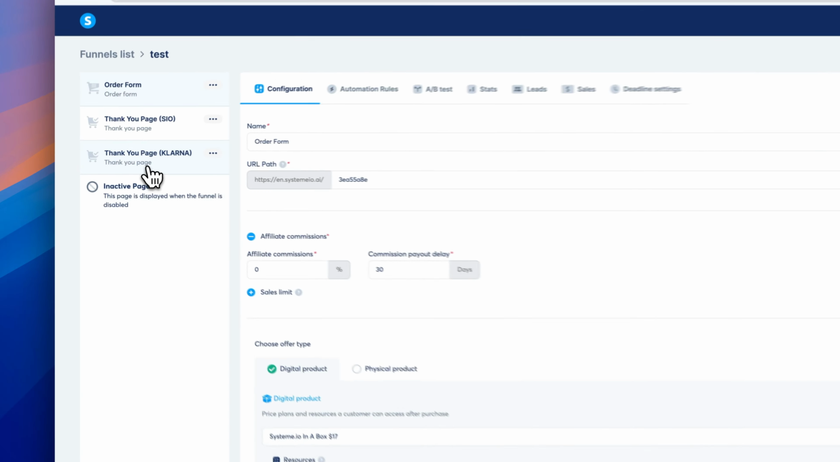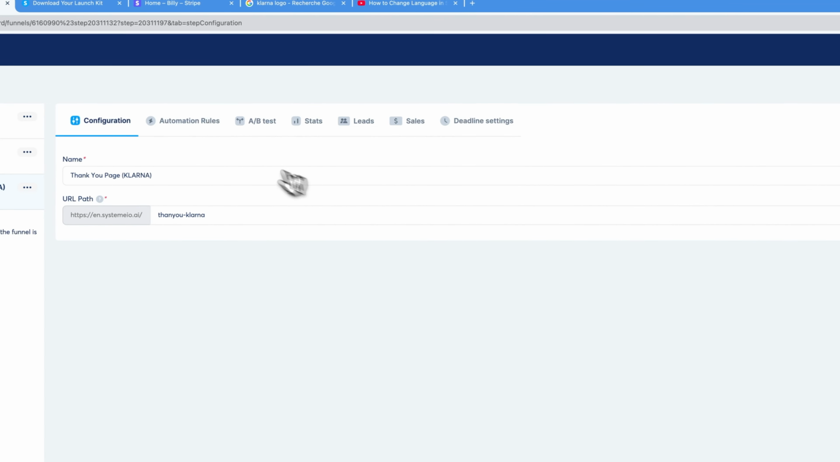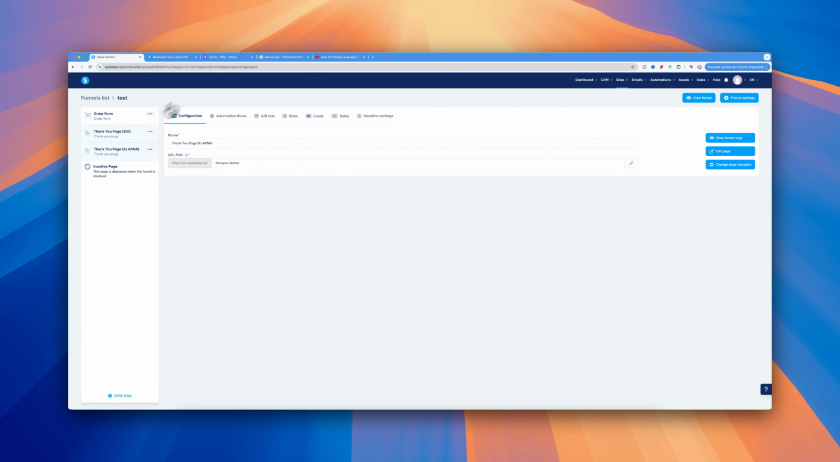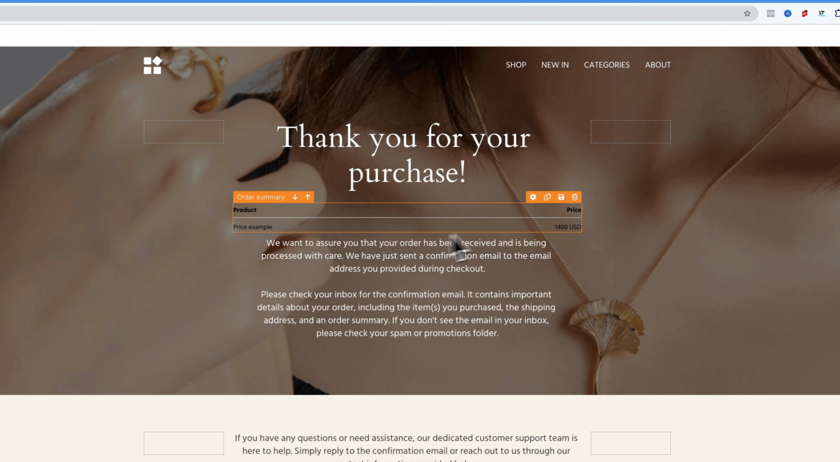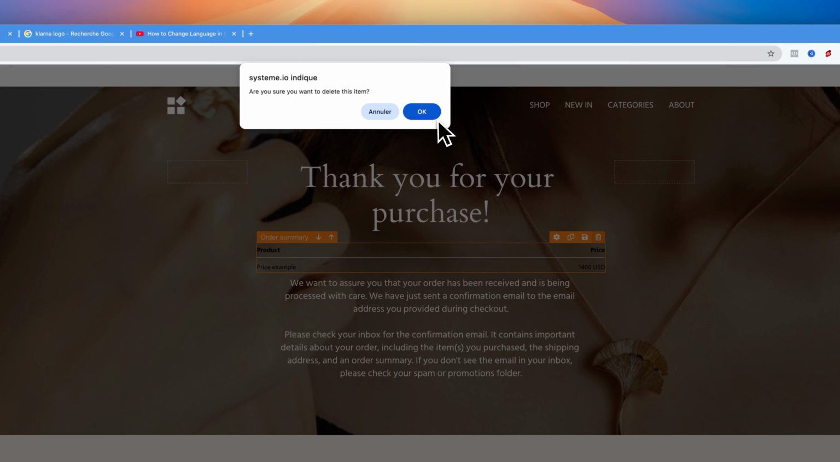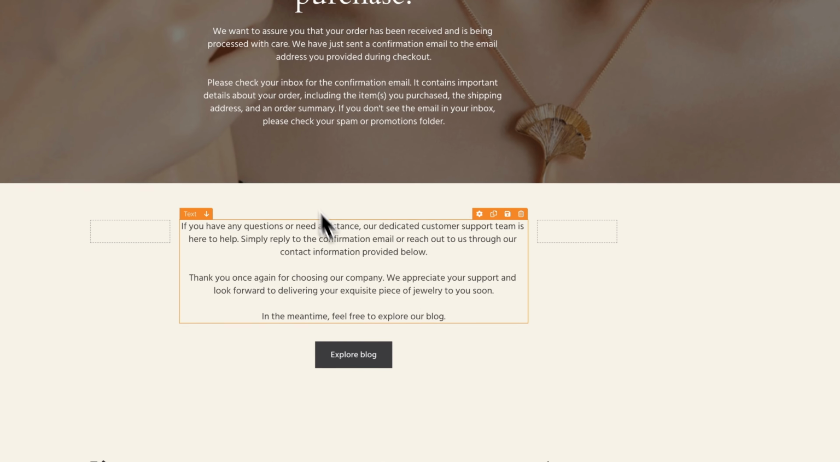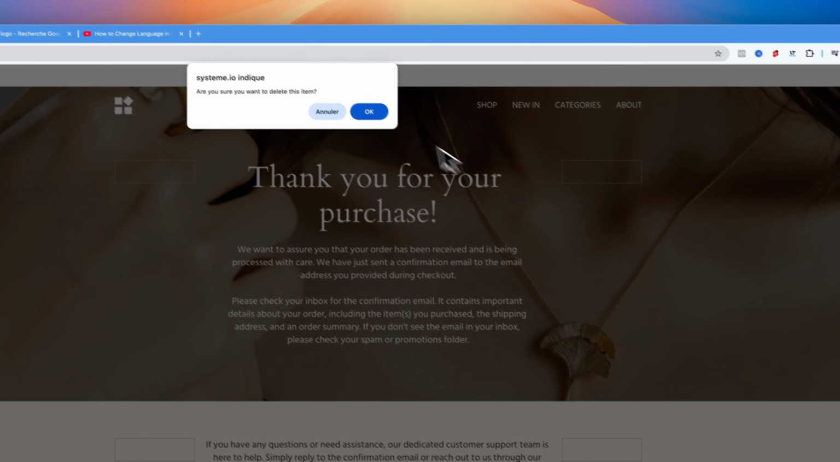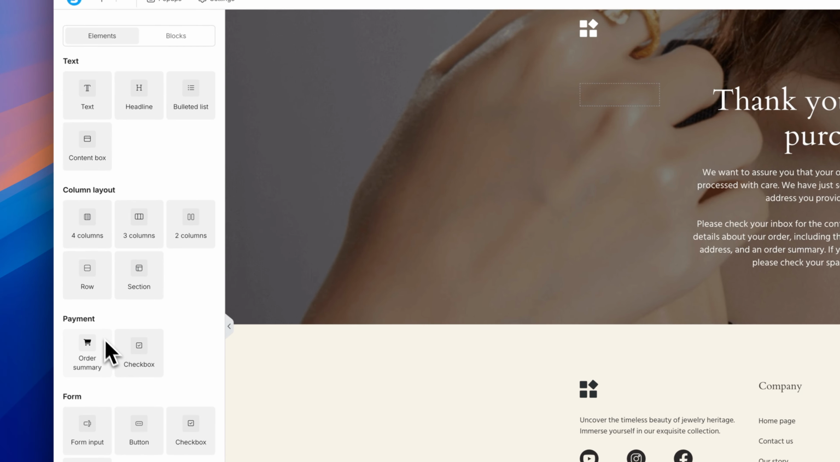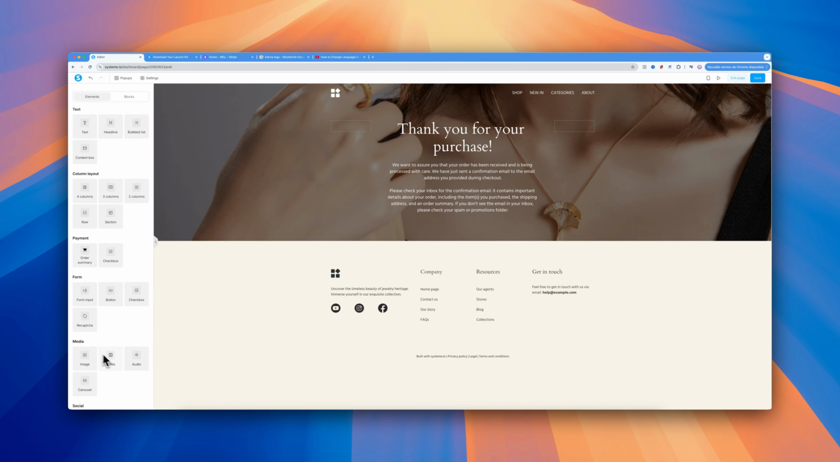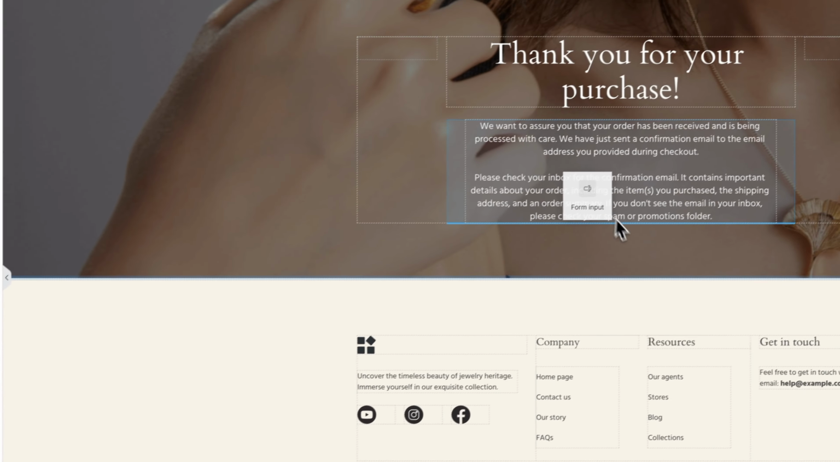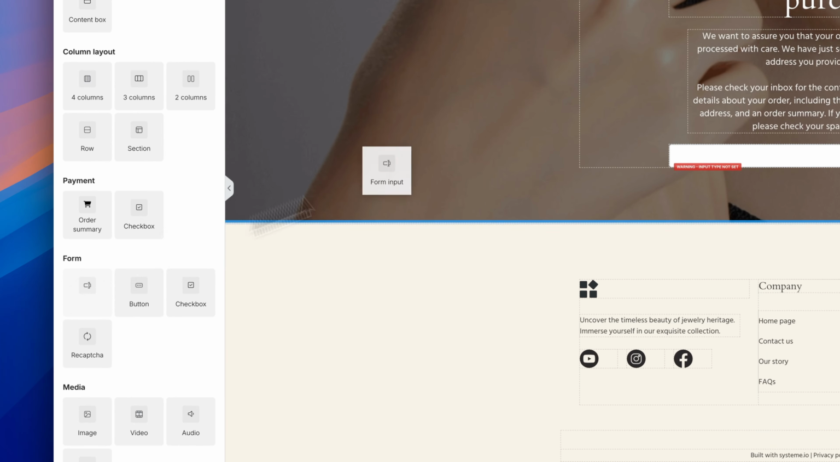So why do we build a second thank you page? Because when people buy using Klarna, we want to have our own thank you page. And on this thank you page, we're not going to have an order summary. We can get rid of this, and we're going to have a form. I'm going to show you what the strategy behind this is. So it will be like this, and then we're going to have a button here.